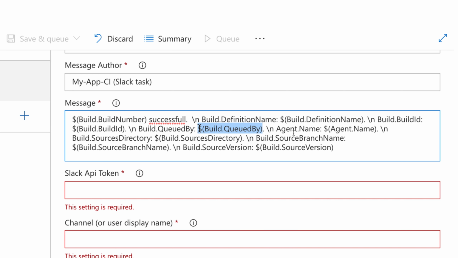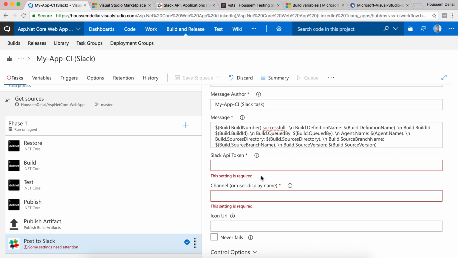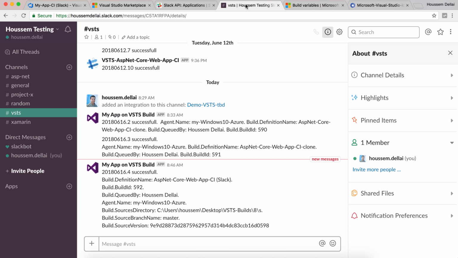Note that each time we want to display the value of the variable, we are using this syntax: $ and 2 parentheses. The next required parameter is the Slack API token, and this is to grant access to VSTS to be able to send messages to Slack. We can get this by creating a Slack application.